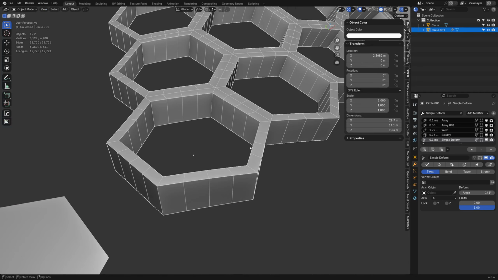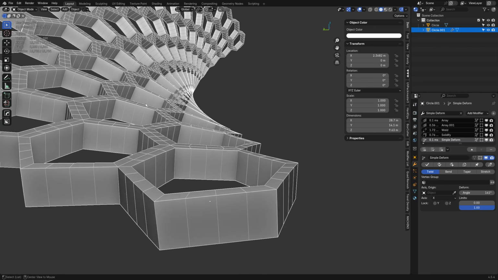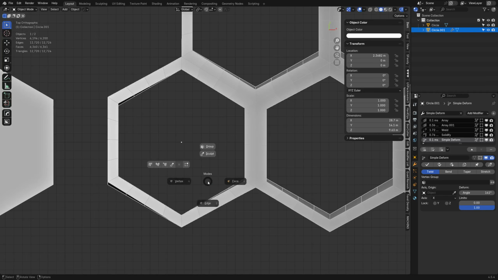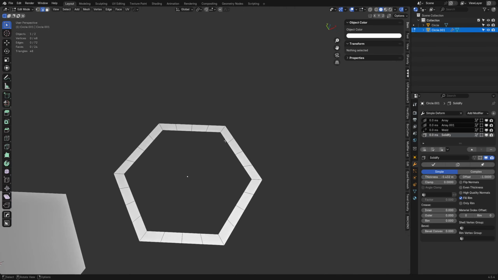Okay, so this is good. Now it's going to bend a little bit better. It's flat everywhere. Okay. We don't need that right now. We also run into another issue.